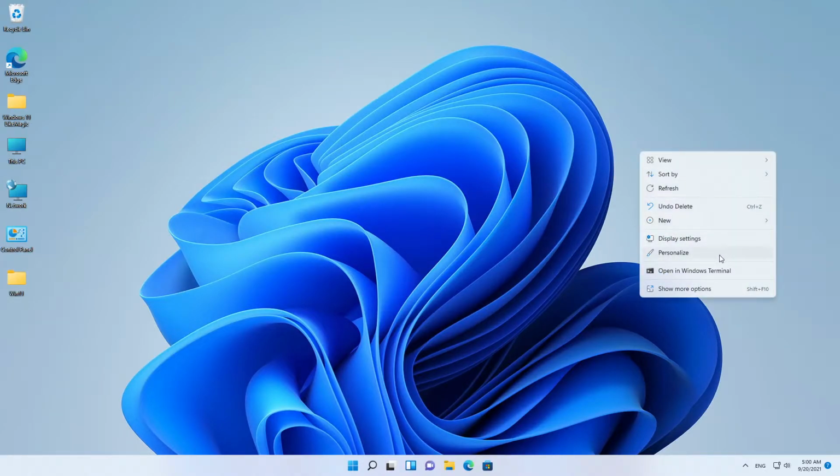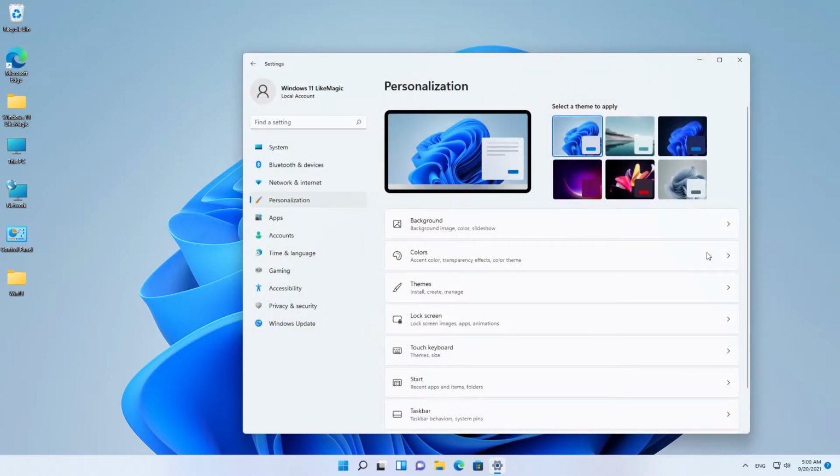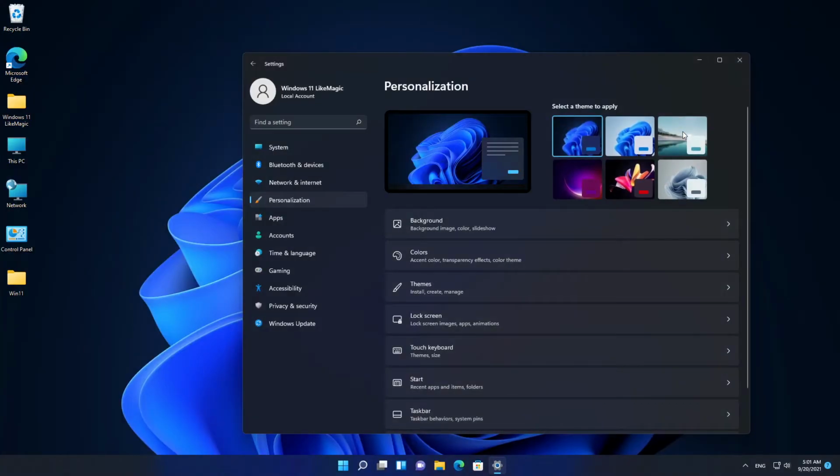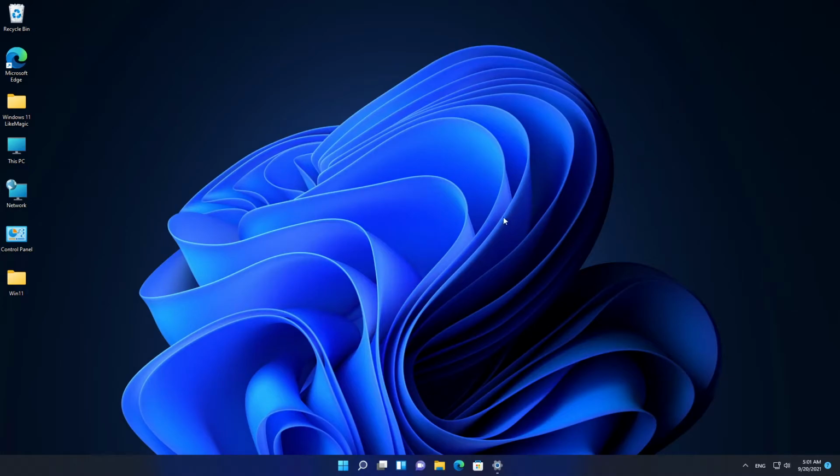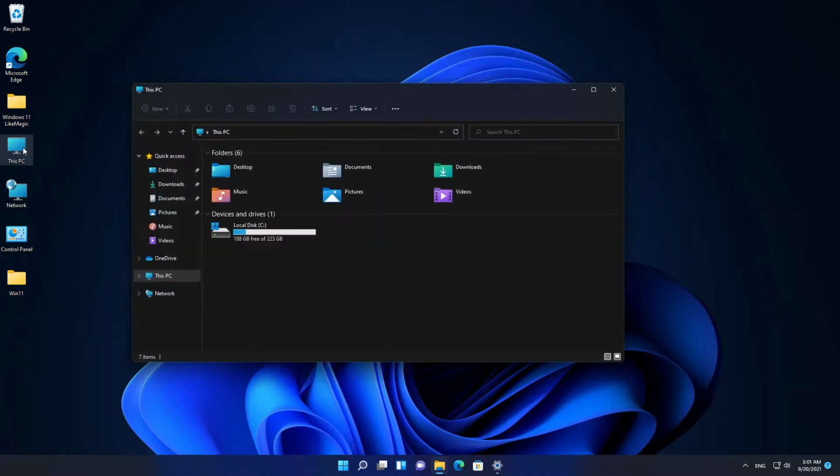All you need to do is right click on your desktop and then choose Personalize. After that, right here at the right corner, you can choose the mode. Here's the dark mode. Just one click and you're inside of it. It's like turning everything, even the folders, even the taskbar, into nice dark mode.